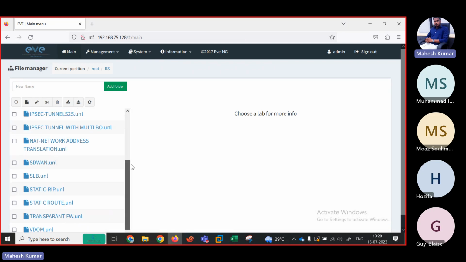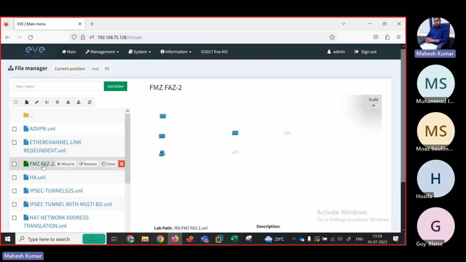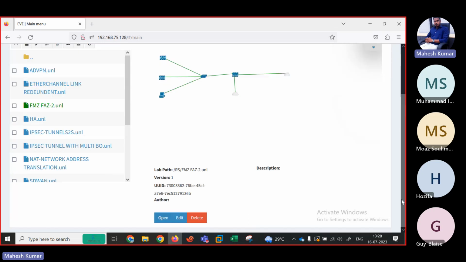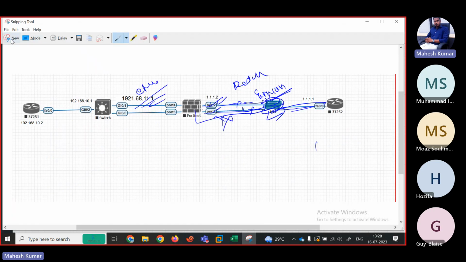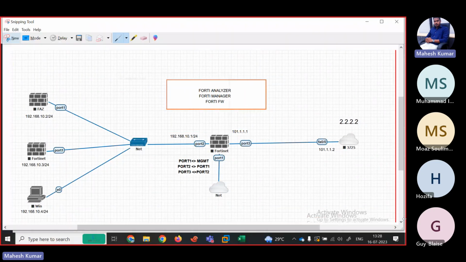After that we have one more concept, that is FortiAnalyzer, and this is especially out of NSE4, but I'm just keeping it for your understanding only. This FortiAnalyzer and FortiManager. So what is the use of FortiAnalyzer and FortiManager?